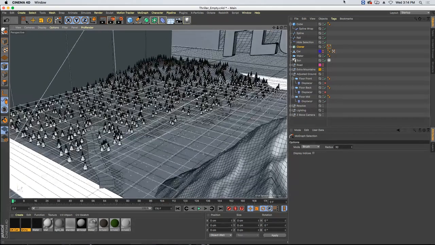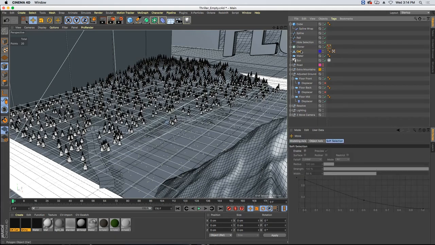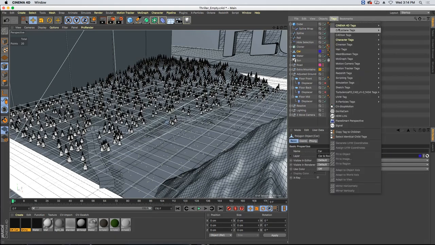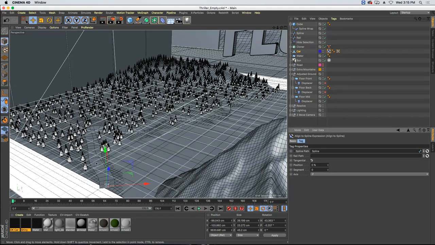So now, I wonder what we could do if we had a car. So I have a little pre-made super low poly car. And if we just use the align to spline, again, we're all sourcing off of this base spline. You can see that I got my little car here. We can do tangential, so it follows the path. Let's start a little further along here. Let's say 35. Okay, we're in the trees.